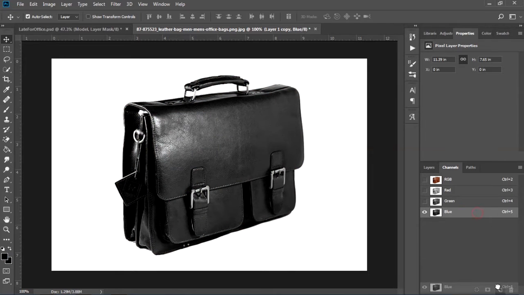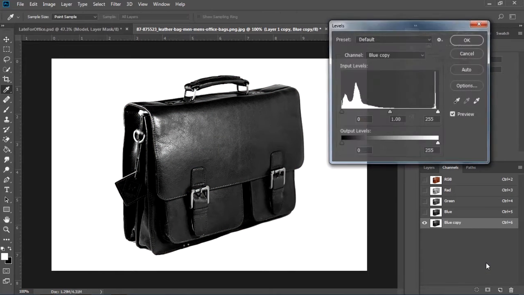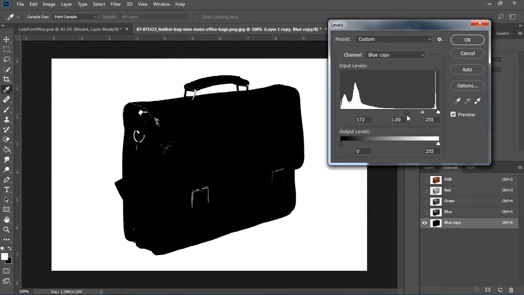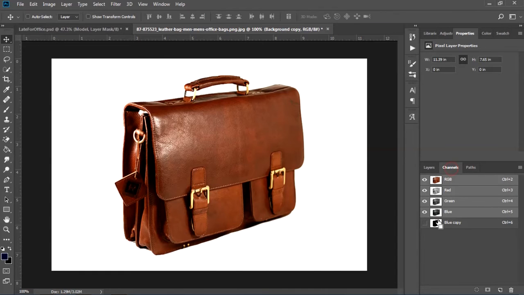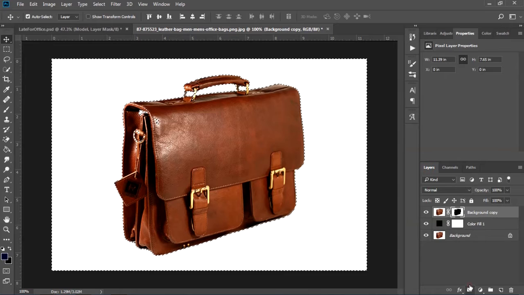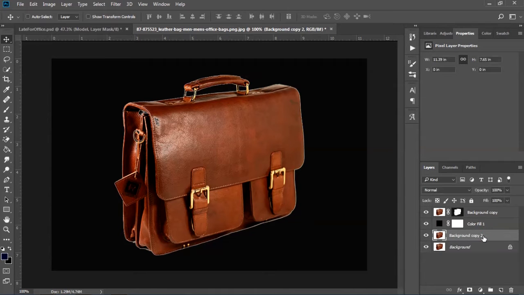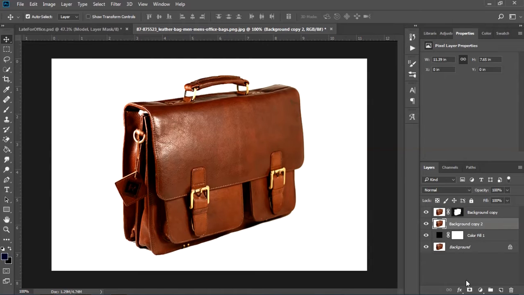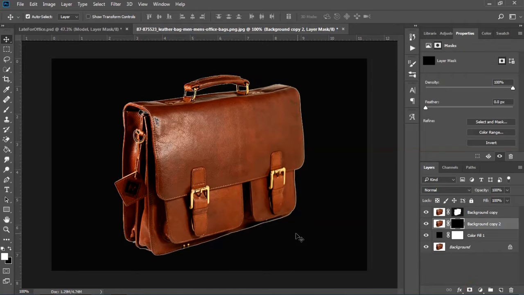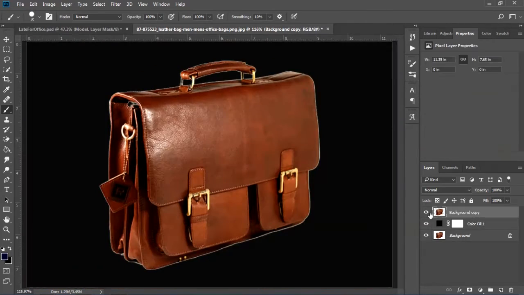In my case, it is blue, so I'm gonna duplicate the layer and apply a levels adjustment to add more contrast. Then hold Ctrl and click on the layer and go back to layers and create a mask and invert the mask. Create a duplicate layer of the bag and place it under the mask layer. And create a negative mask by holding Alt and click on the layer mask button. Use that layer to bring the lost details. That's it, now merge the layers.